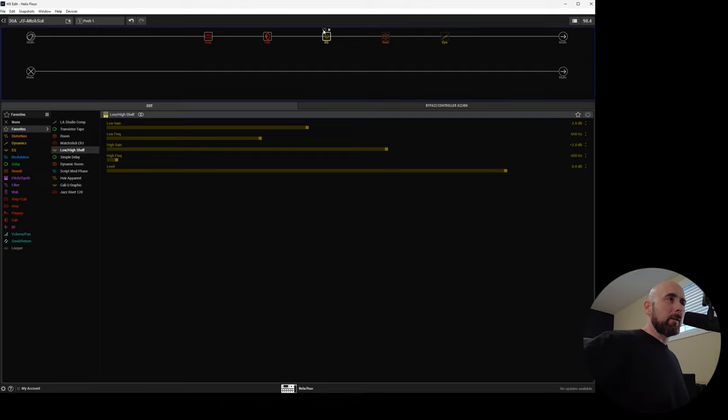Here's some of that muddiness in the low mids. That just takes care of that and adds a little bit of that sparkle back into it that's going to help it just work really beautifully in a mix.